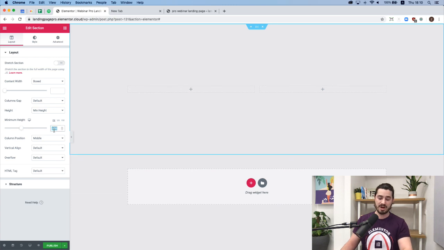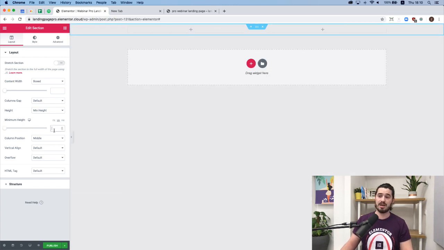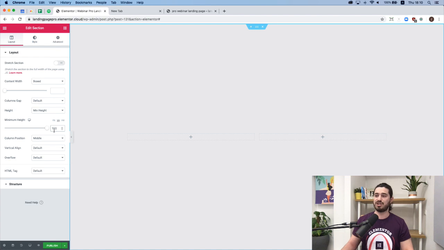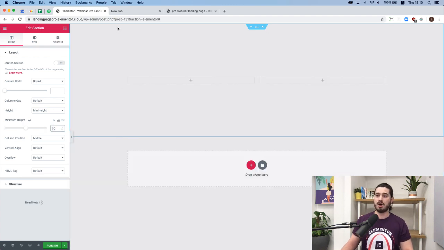But I'm going to be using a relative unit, VH, which stands for view height, which is in relationship to the viewport's height. So 100 VH is basically 100% of the viewport's height. As you can see, the top part of the section, the blue line, and the bottom, it takes exactly 100% of the viewport's height. If I set it to 50, it takes up exactly half.